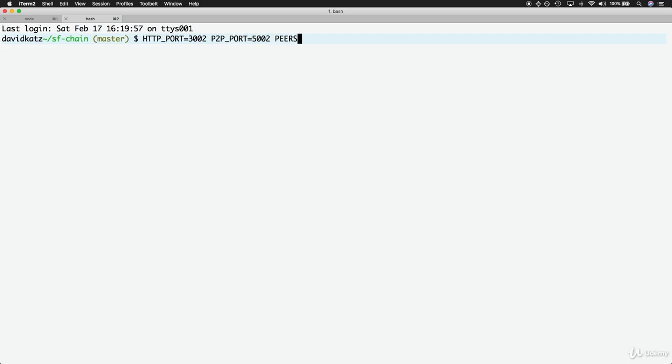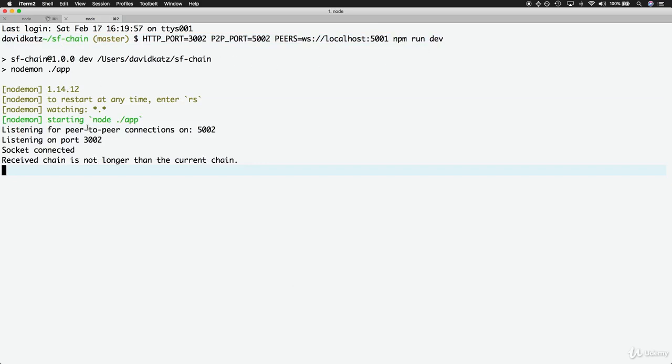We'll specify one of our peers, and this one is the WebSocket address of that first instance, which is ws://localhost port 5001. And then finally, we can run the application normally by using npm run dev, and these changed environment variables will be passed to the running application. All right, as we do so, looks like the socket connected and it's running on port 3002. Excellent. So let's experiment with this in Postman.